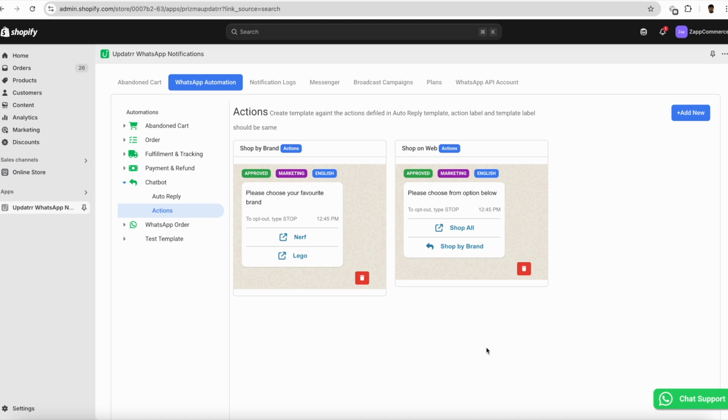So now we will enable another very powerful feature, which is sell on WhatsApp. Basically, the user will be able to view the catalog on WhatsApp and will be able to place an order from WhatsApp itself. So let's get started.